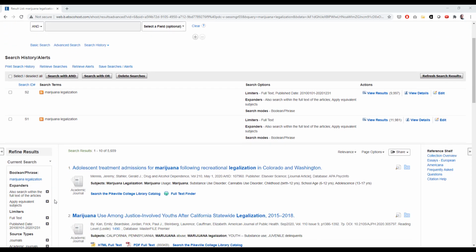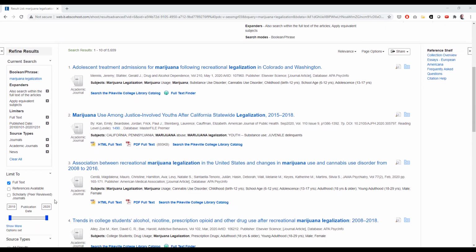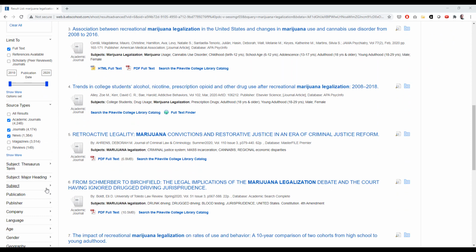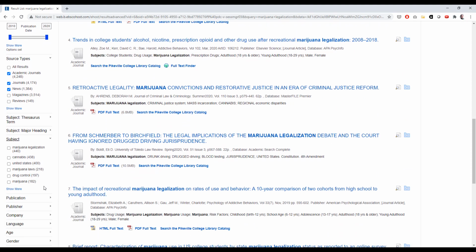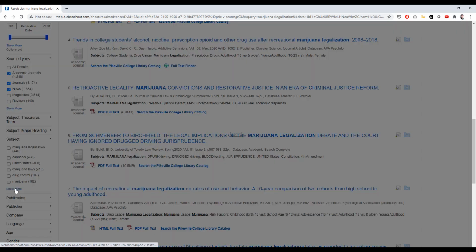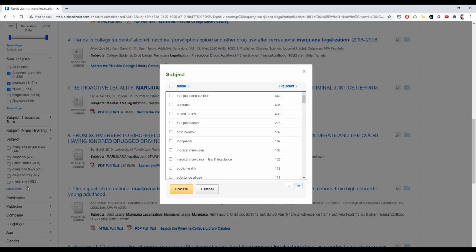The last option on the left that I want to specifically point out is the subject section. Click that to open it up, and then again, click on the blue Show More option at the bottom to pop up a larger list. This works the same as the last source type limiter, allowing you to narrow your search down to results that only cover certain subjects. I see a whole bunch on here that I like, so I'm going to click on most of these at the top here.